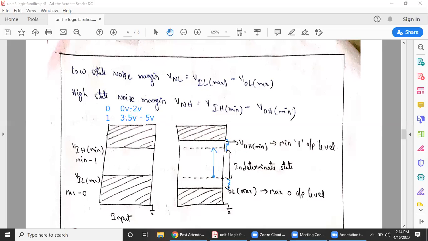If the output of the logic family is logic 0, then the noise margin VNL is calculated as VIL maximum minus VOL maximum. The difference between these two is considered the low state noise margin. In the same way, the high state noise margin is calculated as the difference between VOH minimum and VIH minimum. The difference between these two is considered the high state noise margin. For example, if the noise margin is high, then what happens?